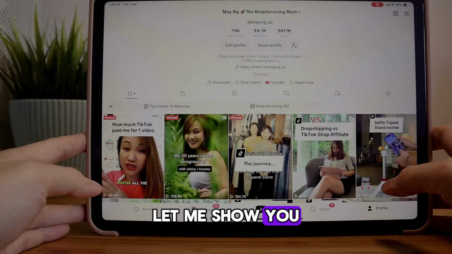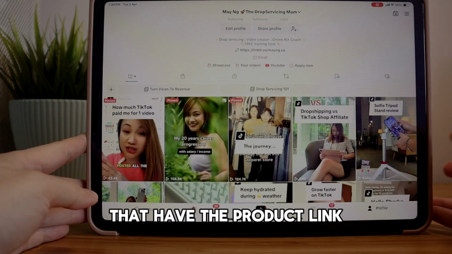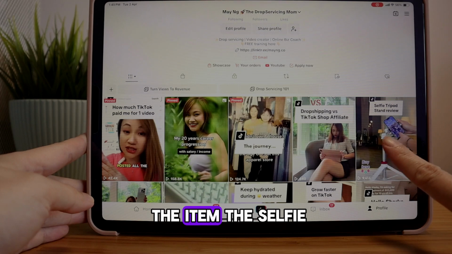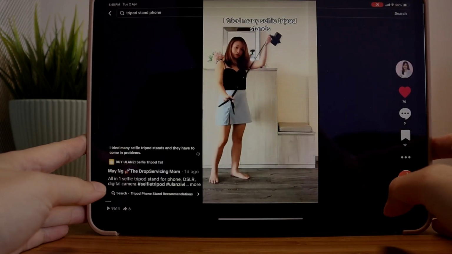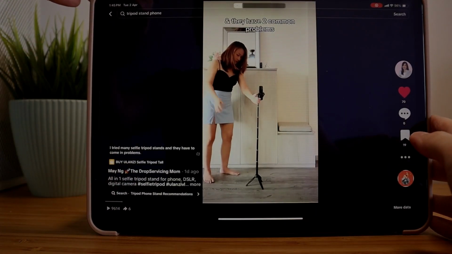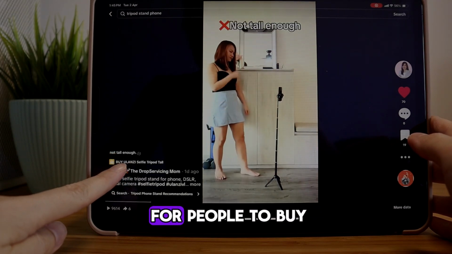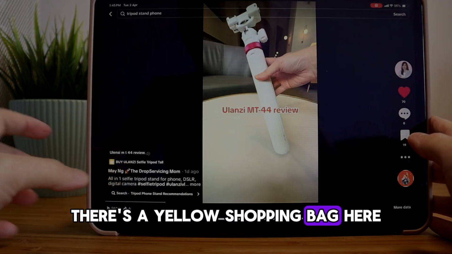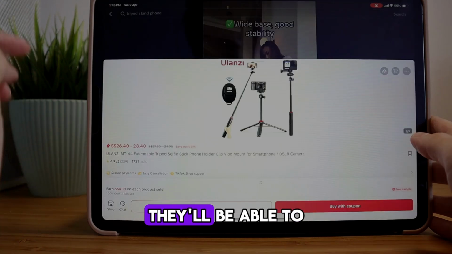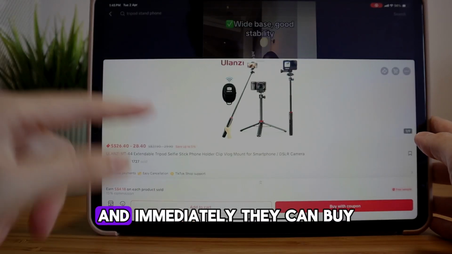So let me show you one of my videos that has the product linked. Let's say this is the item, the selfie tripod stand. So as you can see, there's a button here for people to buy. There's a yellow shopping bag here. So when people click here, they'll be able to add to cart and immediately they can buy.